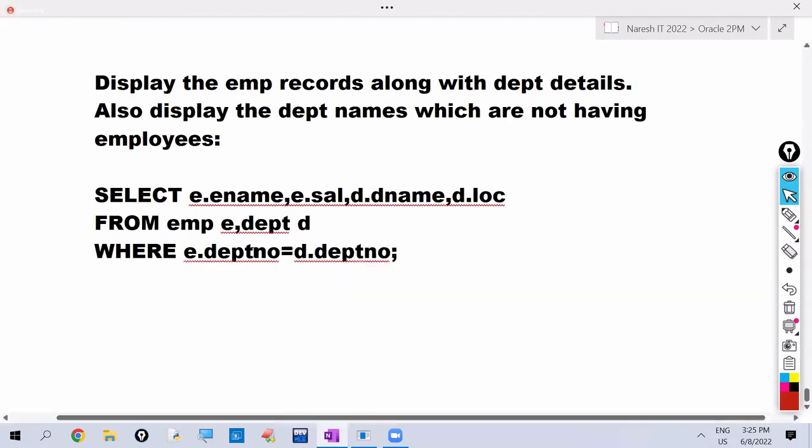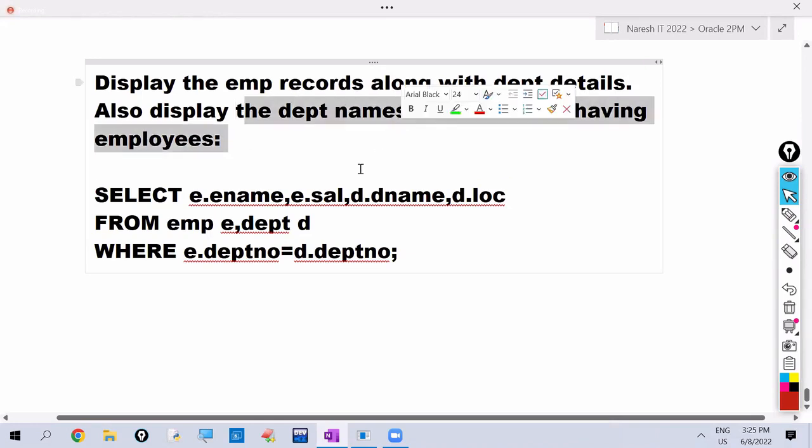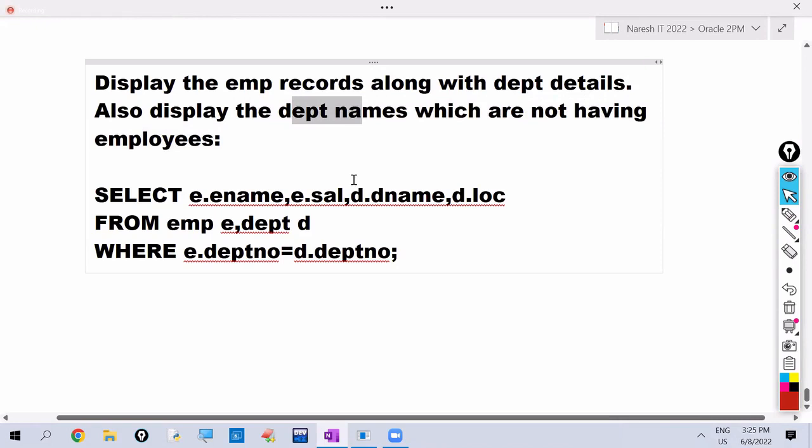If we write like this, what does it give? Matched records. We want to get unmatched records from the right table now. Display the department names which are not having employees. So the department name is from the department table, and we want the unmatched record from the right side table. So we have to use right outer join. For right outer join, give the symbol at the left side.